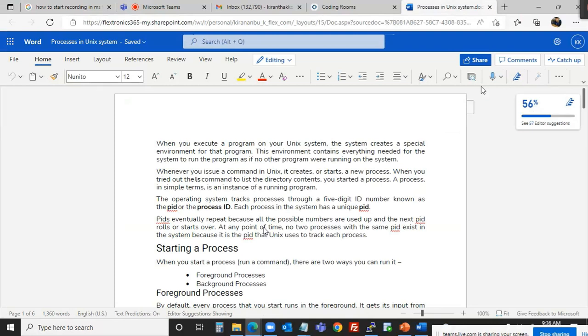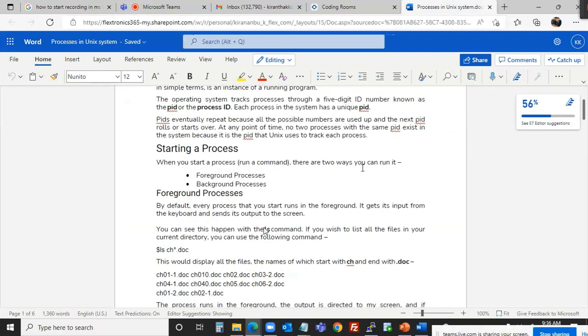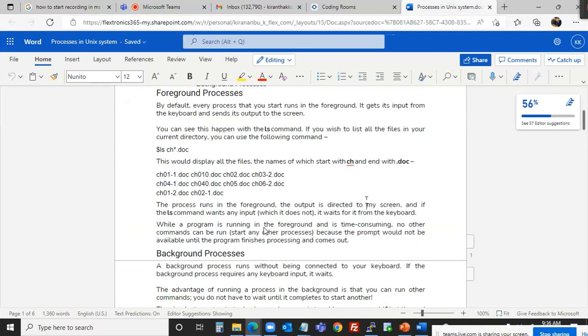The difference between foreground and background is that in foreground, only one command you can execute and you get the output. In background, along with the command, you use the ampersand symbol, and a lot of commands can execute one by one in the background. That's the difference. How do you identify a process? Through the PID, process ID. This is the unique identifier.